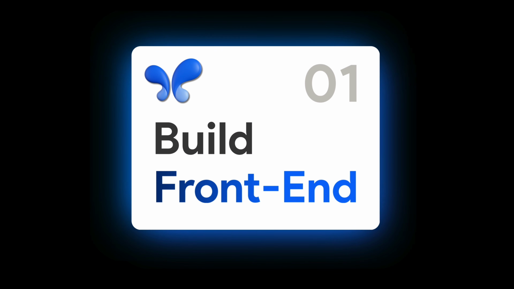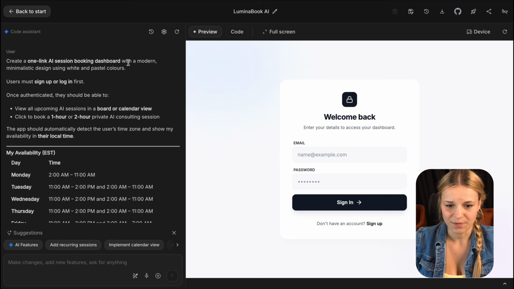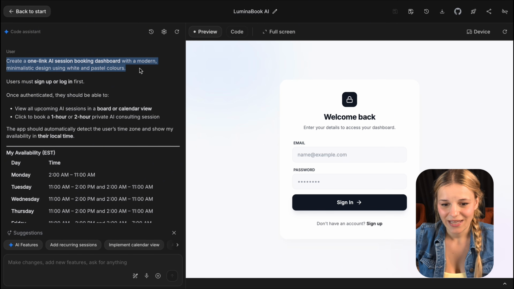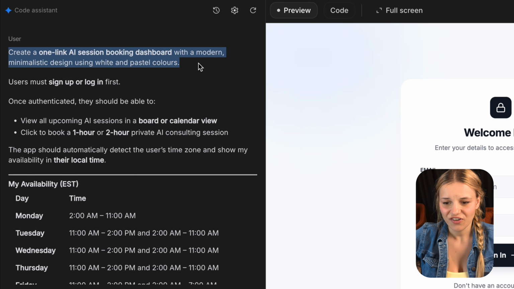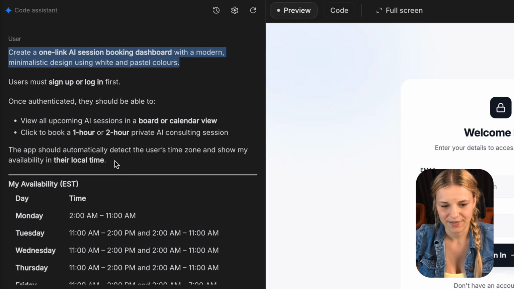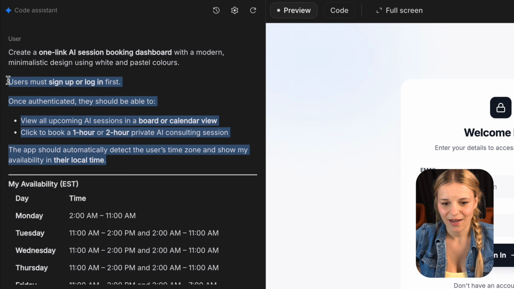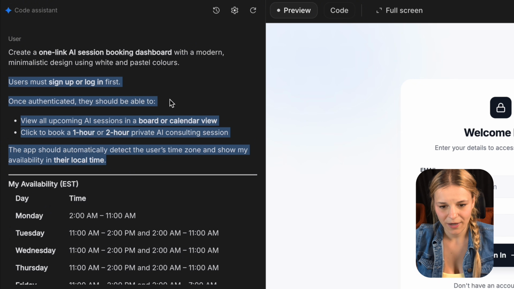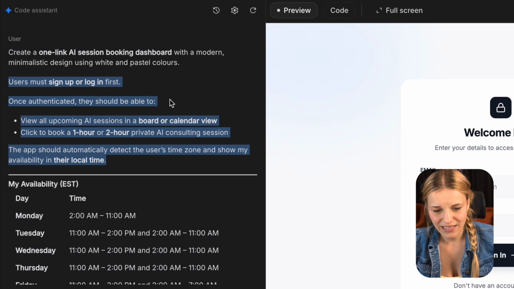And for our first step, you're gonna head over to Google AI Studio and the build section and paste in the first prompt. I'm just gonna say, create a one-link AI session booking dashboard with a modern minimalistic design using white and pastel colors. Users must sign up or log in first, and once authenticated, they should be able to view all upcoming AI sessions in a board or calendar view.